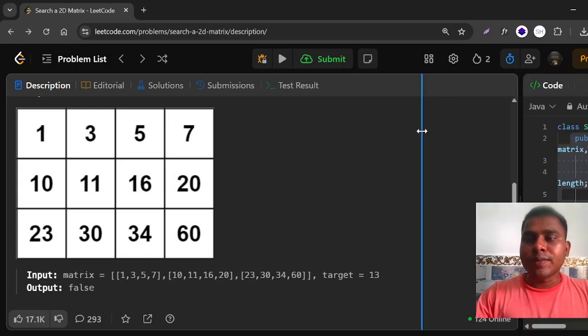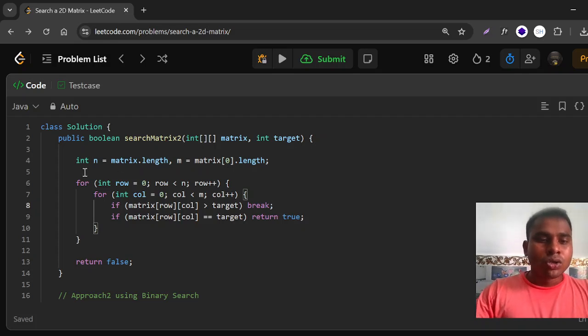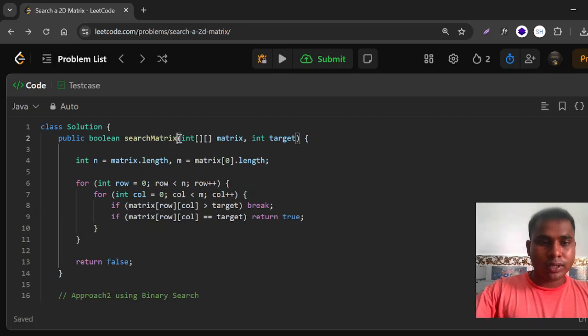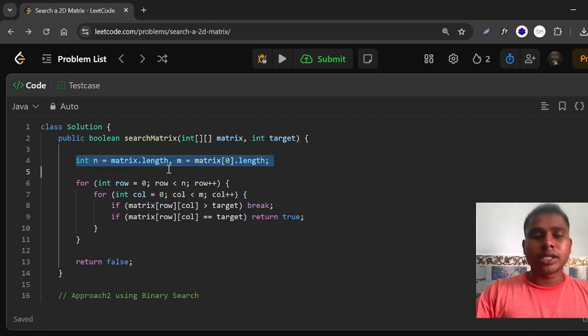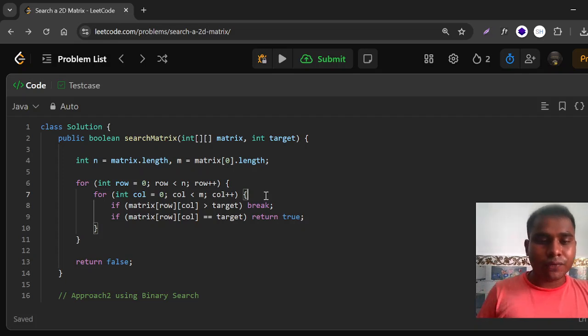For saving time, I have already written the code for this approach. See here, I will explain each line of the code so that you can understand easily. I have taken two variables, n and m. n will represent the number of rows and m will represent the number of columns in this 2D matrix. This for loop will execute all the rows in this 2D matrix, and this will execute the number of columns. So at first, we'll check if the matrix row is greater than target.